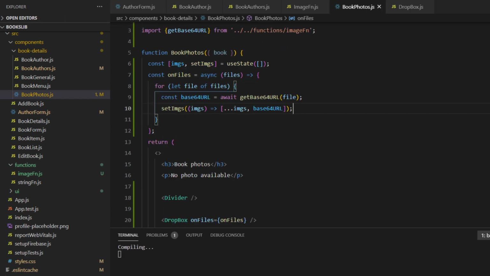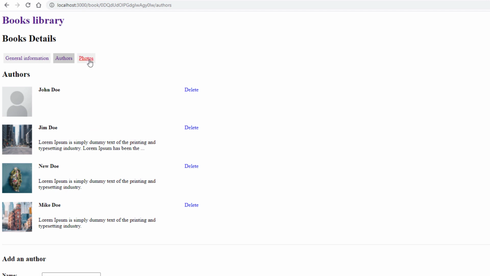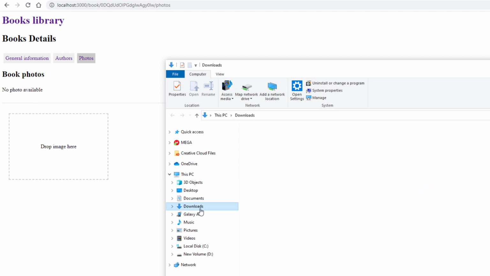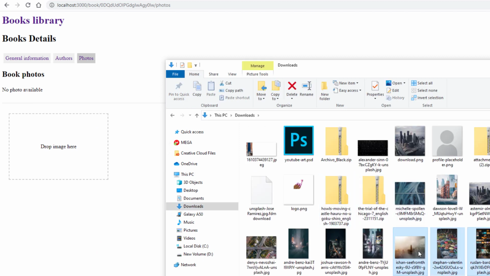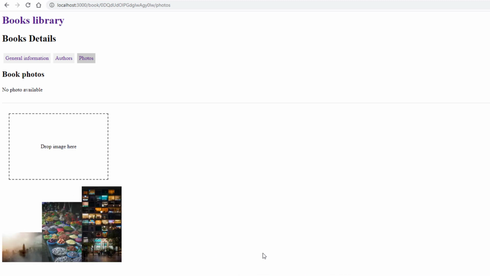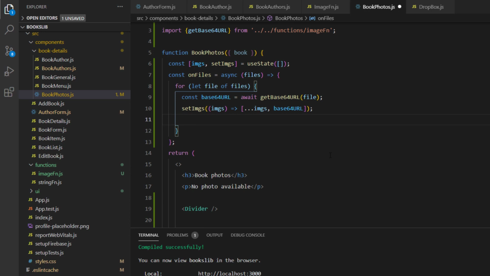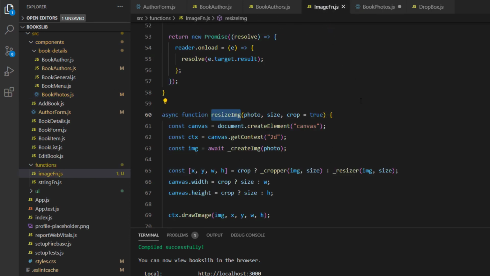So we can make sure that everything is working as expected by going to the photos section and grabbing a bunch of images and dropping them in the box, and here we get the 3 images as expected. Now we're ready to resize the image. Now here we'll proceed with resizing the image using the function resize image that we have created in image_fn. Now resize image has, remember that we added an additional option to it, the crop true.